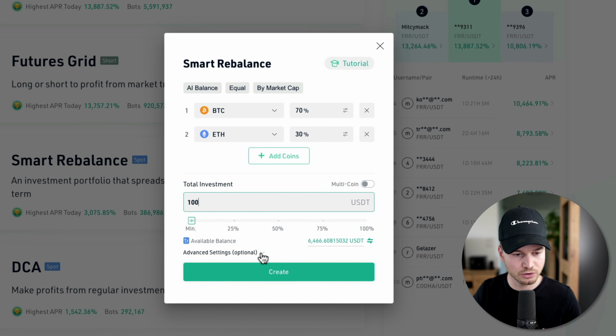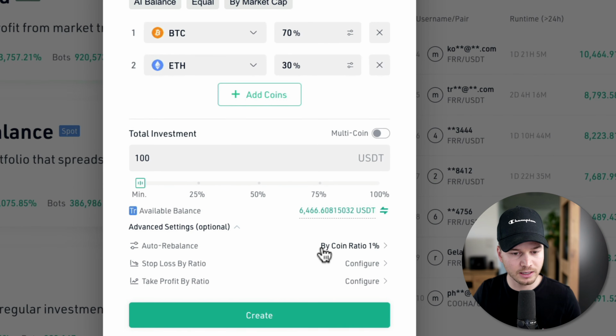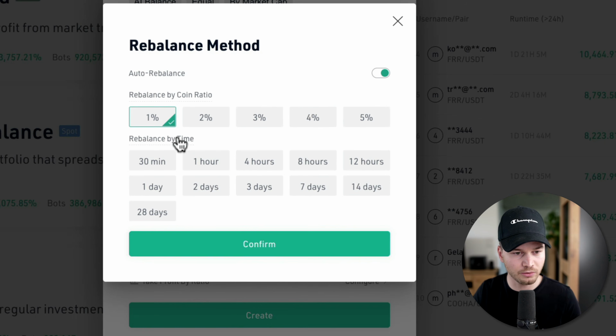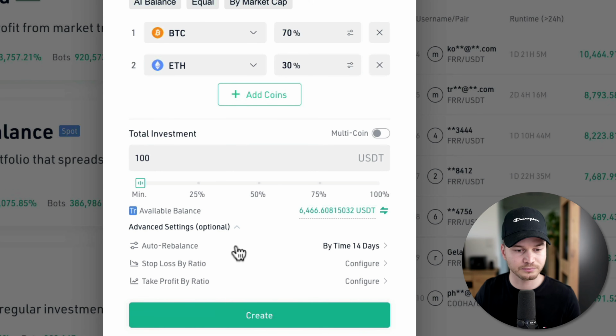And I could also go to optional. And what I would do here is go from buy coin ratio from 1% to probably like 7 days, 14 days, or 28 days. Because again, every time the rebalance happens, you will carry out a trade and there's going to be fees involved. And again, KuCoin wants to make money, so they want you to trade as much as possible. But let's say you want to rebalance every 2 weeks. So I'm just going to click on 14 days. And then I'm going to click on create.